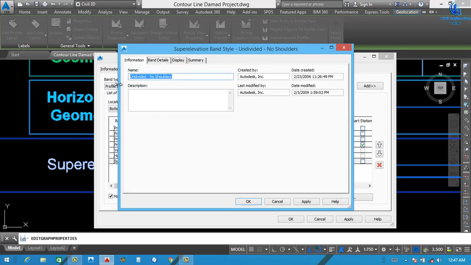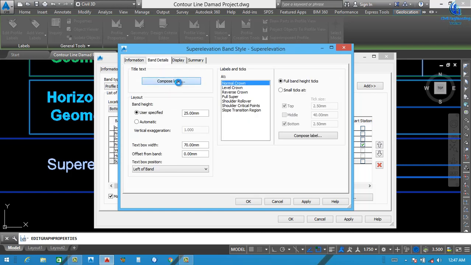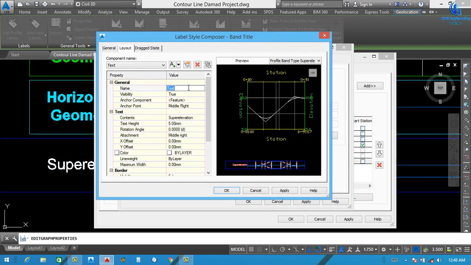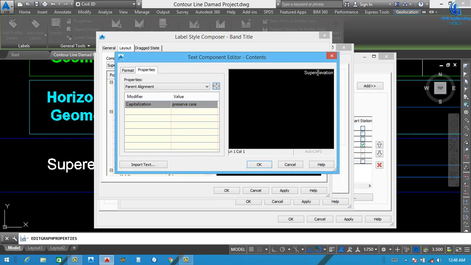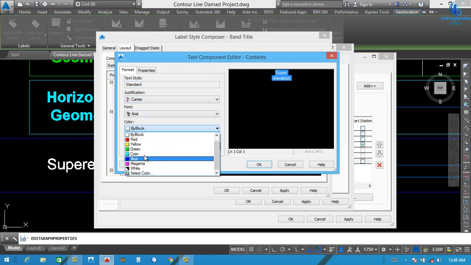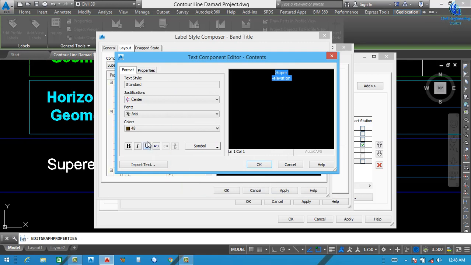After that, here we need to write super elevation. Copy from here, and then band details. Click here, and text click here for super elevation. After that, the median must be here, middle super elevation. Select this one and make it center, and this color must be color number 48.